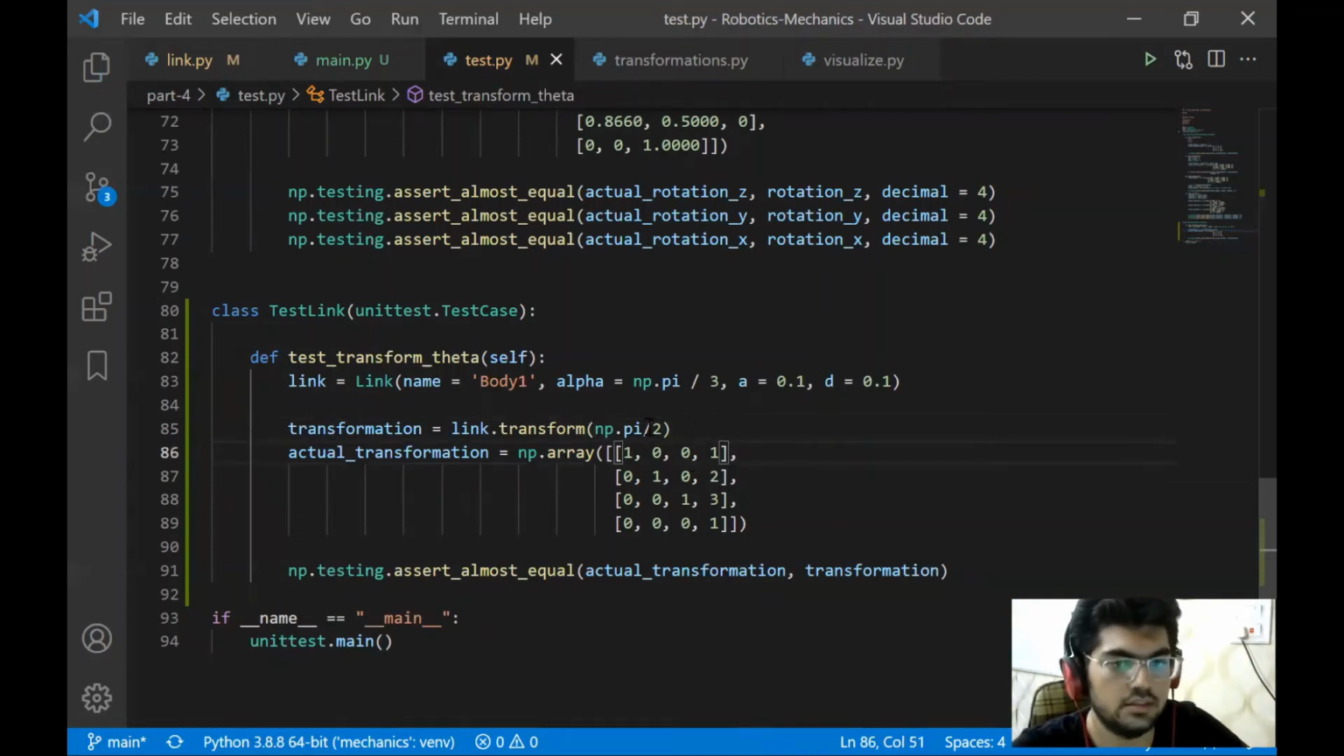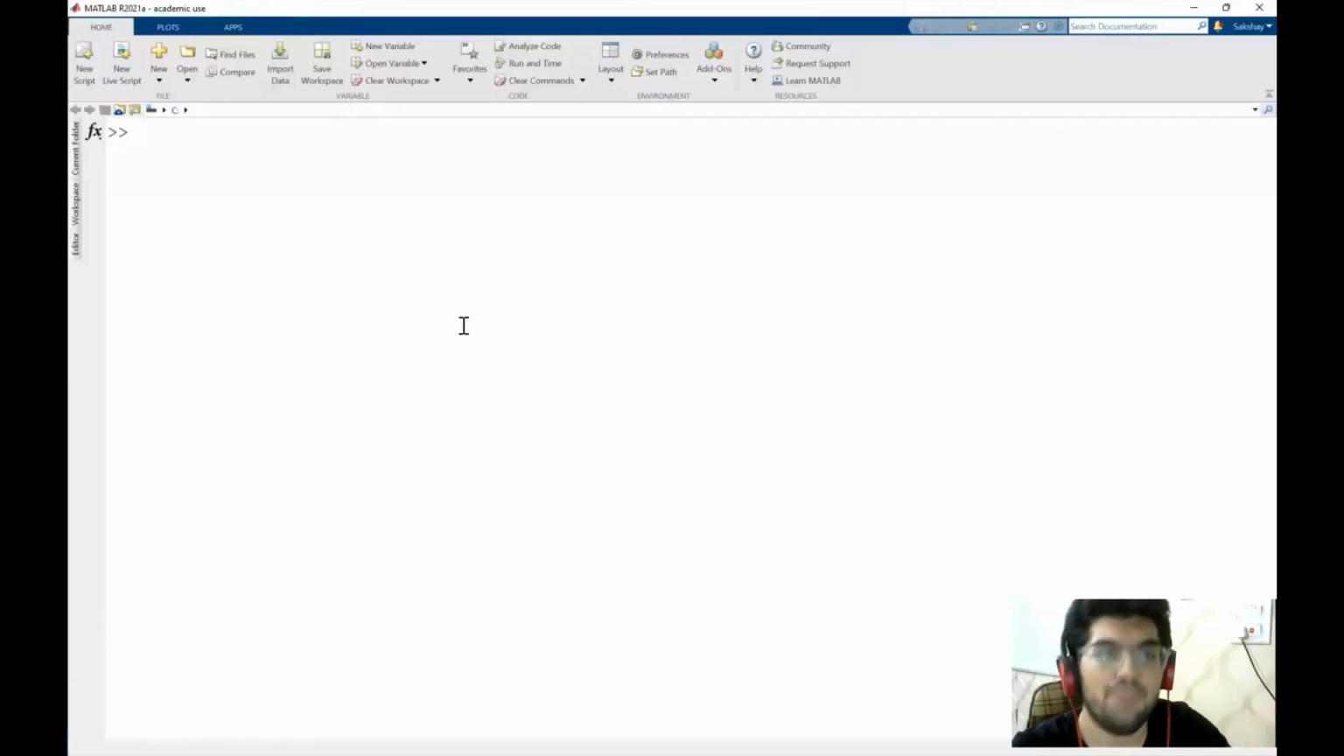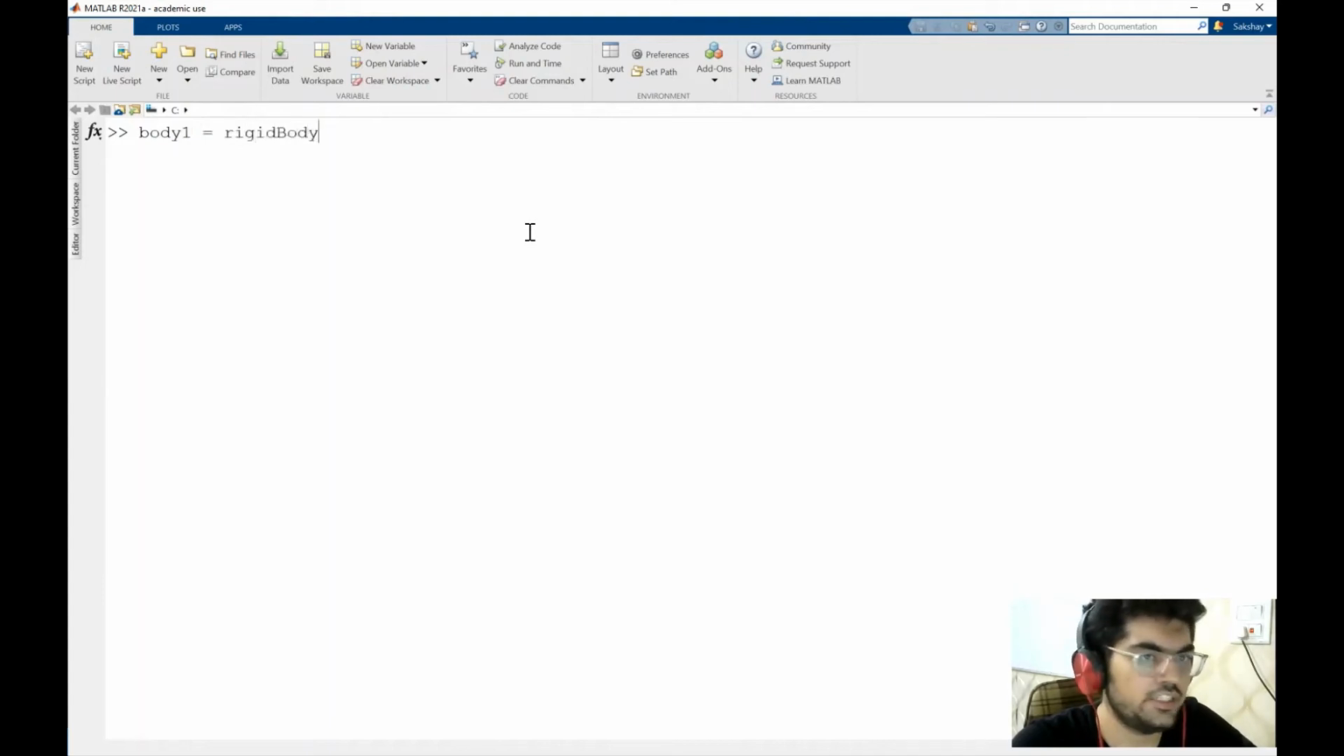Right, now to test this function, we need an actual transformation as well. That we are going to derive from MATLAB, like in the previous video that we made. Now the procedure to do this in MATLAB is a little bit lengthy, not exactly lengthy, but a little involved and a little different from how we have developed the library. First thing that we're going to do is add a rigid body, that is body 1.